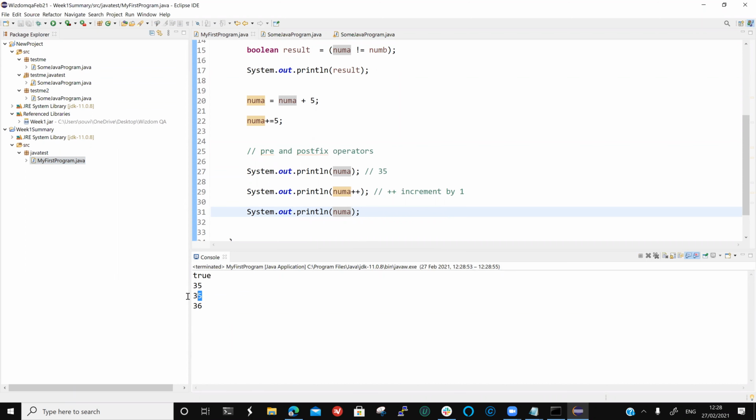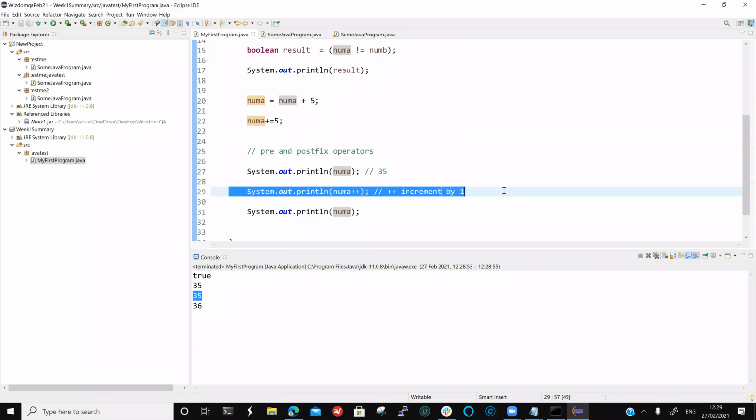I get the value as 35 instead of 36. Why is that? It is because it is a postfix operator, meaning when this line is getting executed, first the whole line gets executed, then in the memory, the value gets incremented, which is why you see the value as 36 in line number 31, but not in line number 29, because the postfix operator will increment the value after the whole line gets executed.